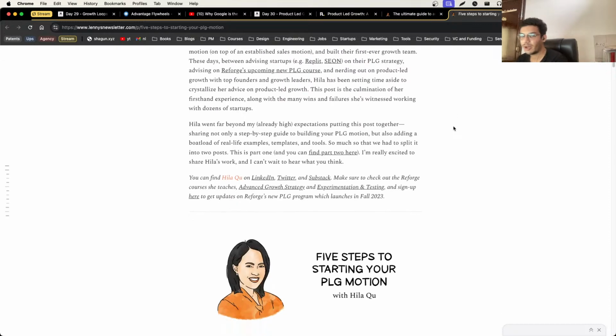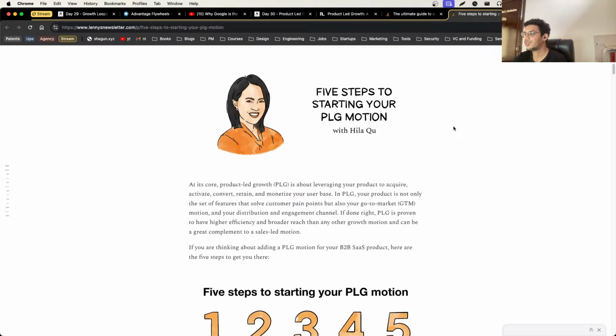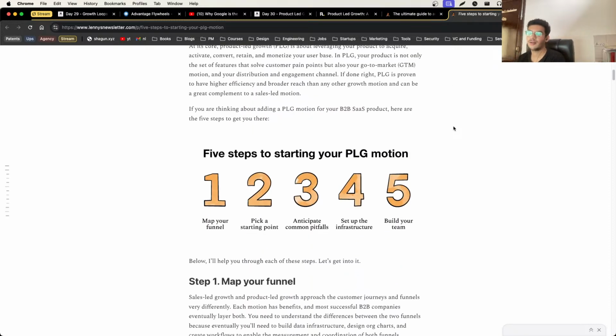how you have these 5 steps that you want to ace when it comes to building a PLG motion, where you first start with your funnel and who you target, and pick a starting point of your feature and anticipate common pitfalls. Maybe the UI is a little clunky and it's not straightforward to figure out what a specific feature does, but you have to be prepared for that.